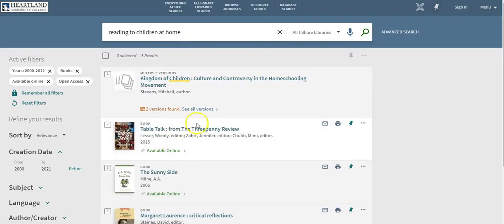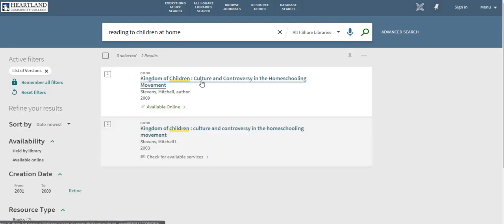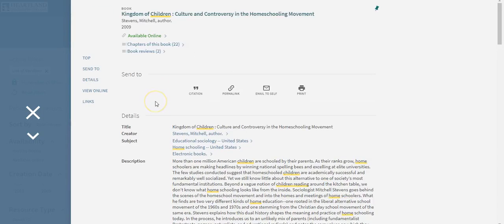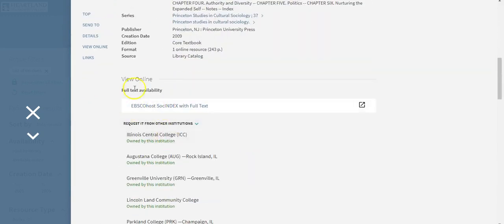And let's see. This book may or may not be helpful, but it may talk about reading, children being read to at home. And we can click on this one. Available online. And this says full.